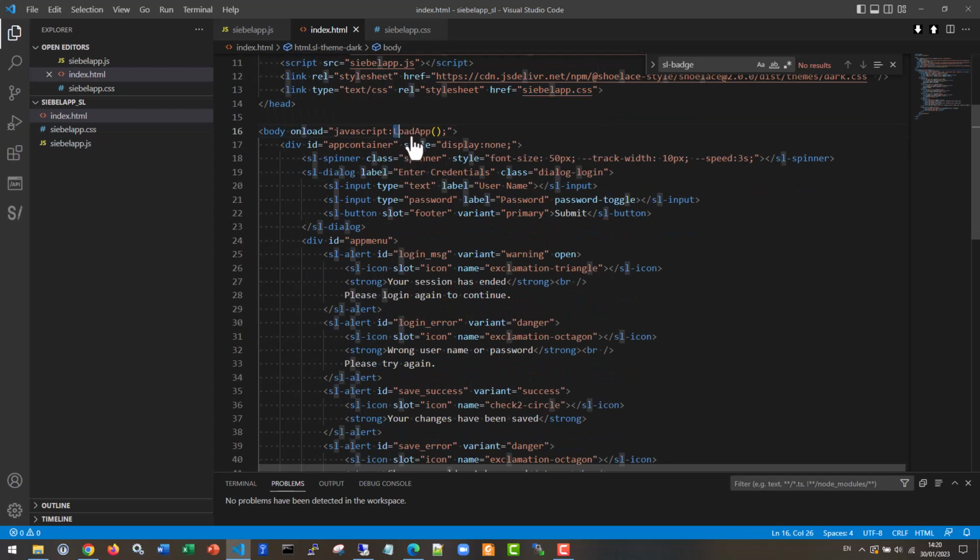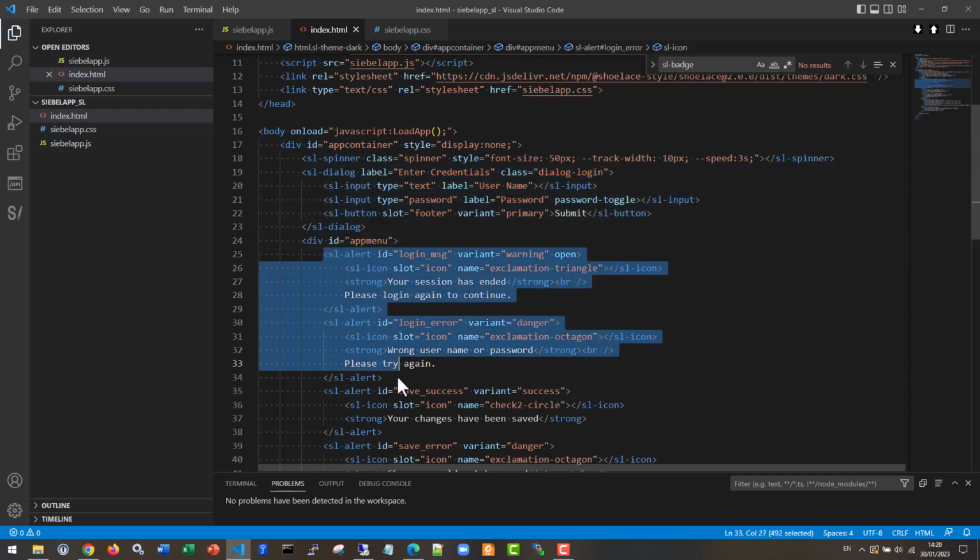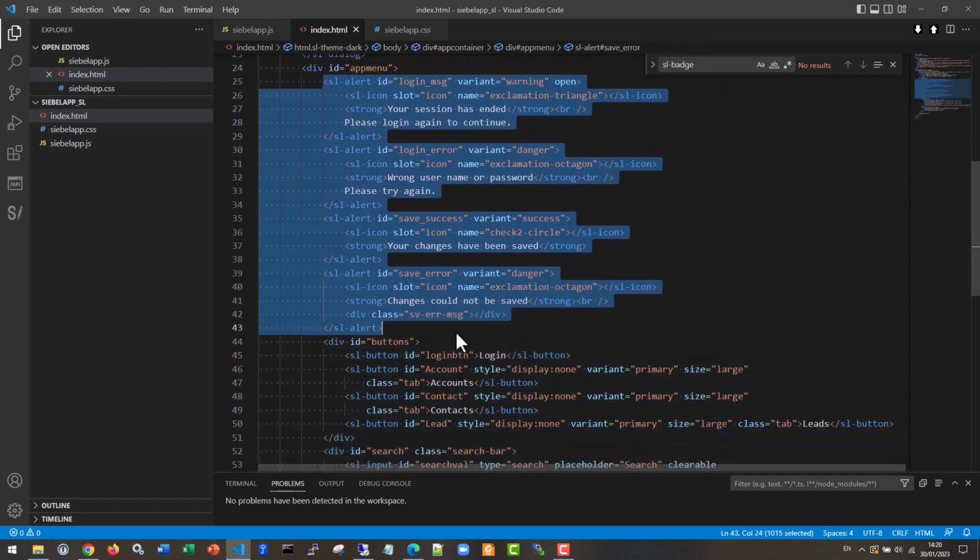So there's a function that is called on loading, loadApp. And there's the first main container, which is hidden by default. And you can see I'm using Shoelace right here to define a spinner, which is not visible right now, and a dialog to enter the credentials. And I have another div here with a bunch of alerts that are displayed or not, so these are kind of predefined Shoelace components that I can show and hide if I want to.